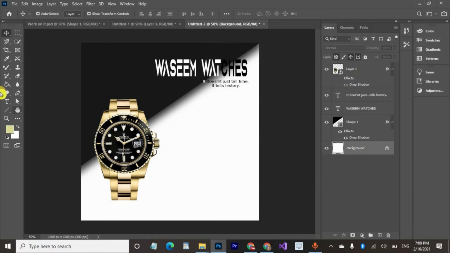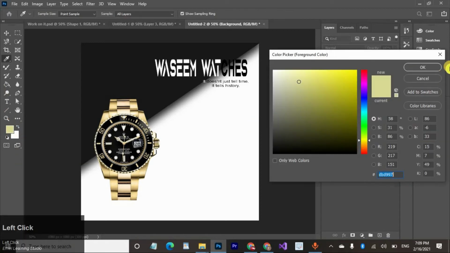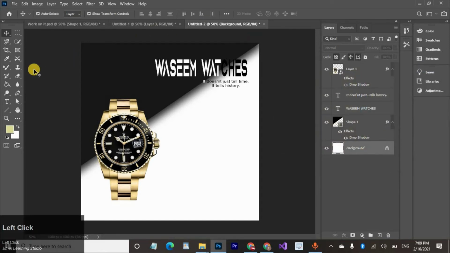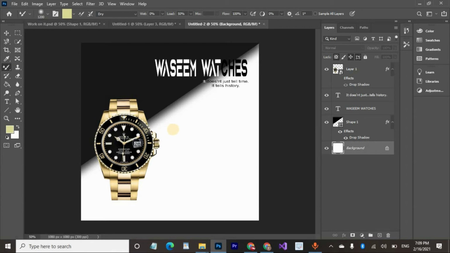Select the background layer and take a light color like this, gold light color. Okay. And take a brush. Size of the brush is big and click here. Okay. It will give an attractive look.